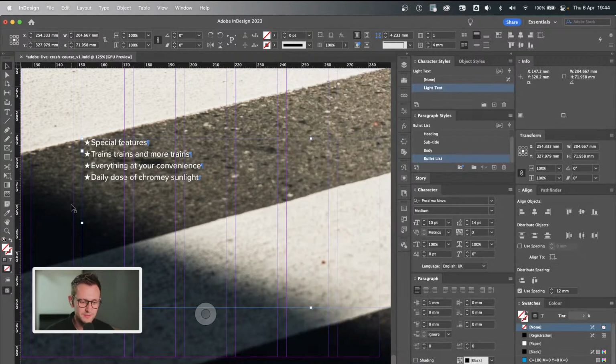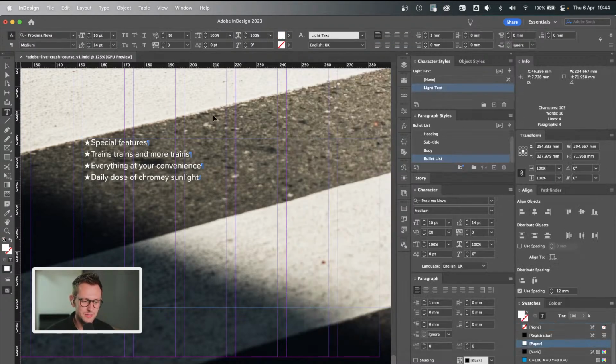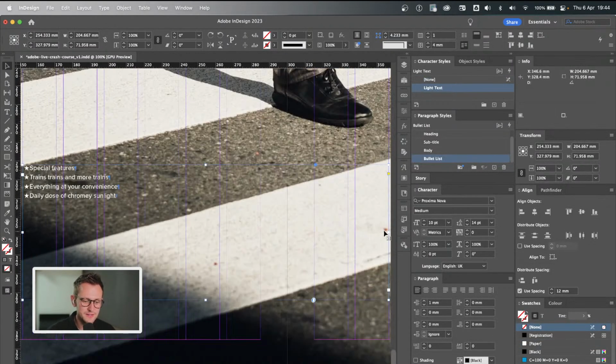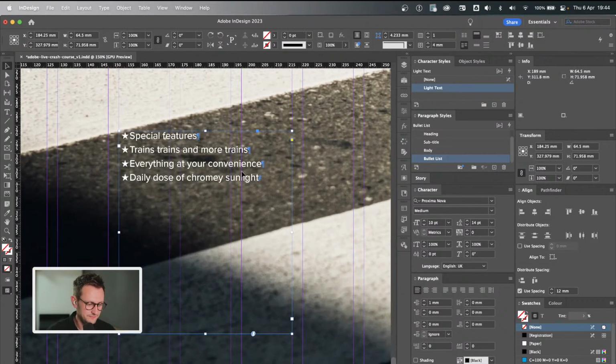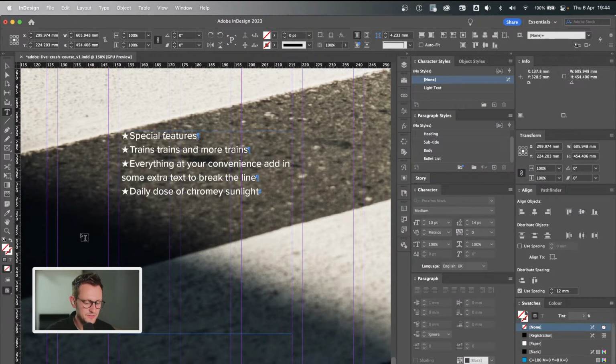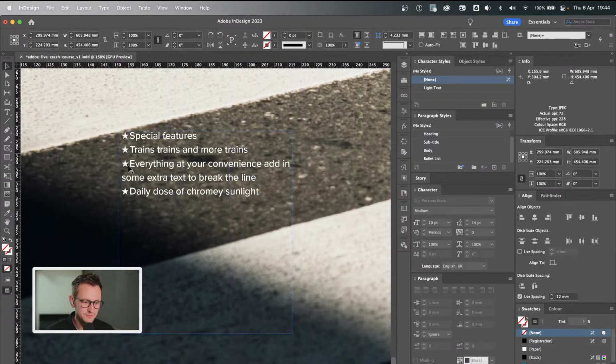But the one thing that always trips people up when you're doing bullet lists is what happens when your bullet list or your line item goes over 2 lines. So I'm just going to shrink this down, and I'm just going to add in some extra text to break the line. So now you see we've got an issue. Our bullet starts here at the left, but our text on the second line also comes in.